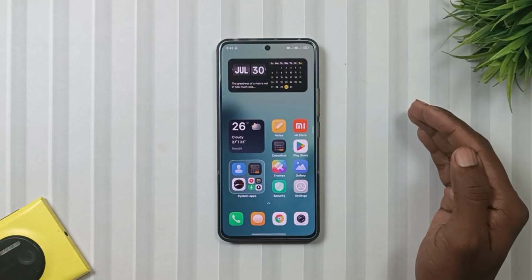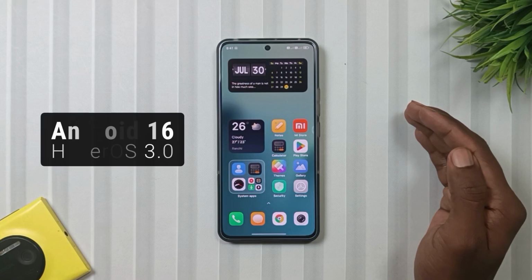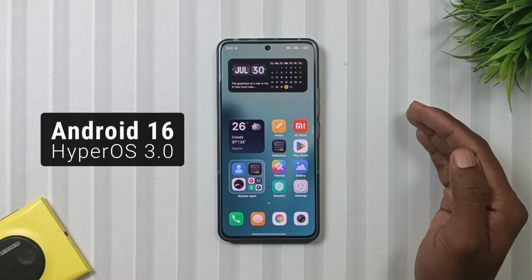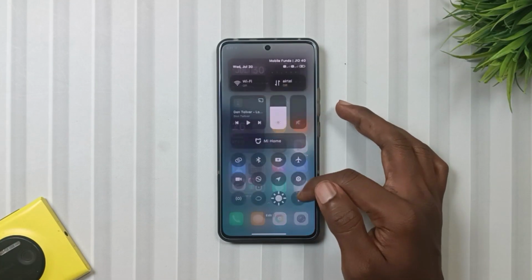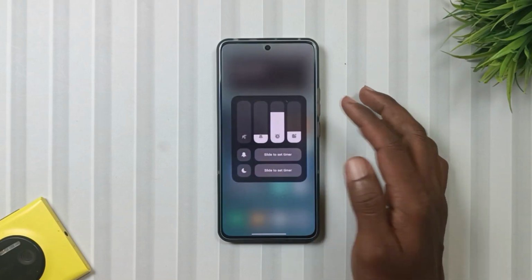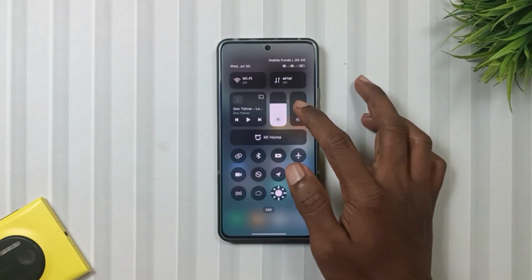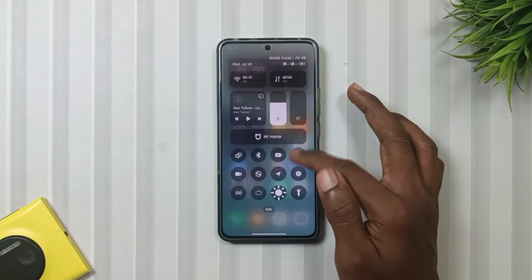Now, talking about the transparent volume control layout, this is normally available on Android 16 based HyperOS 3.0 devices, especially on flagship or upper mid-range phones. But in this video, I am going to show you how to enable it on our Redmi Note 13 Pro 5G or Poco X6 5G using a simple trick.